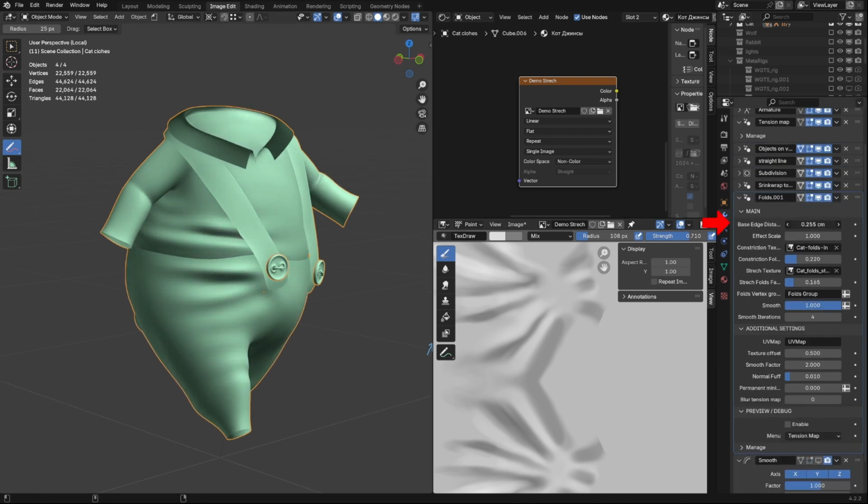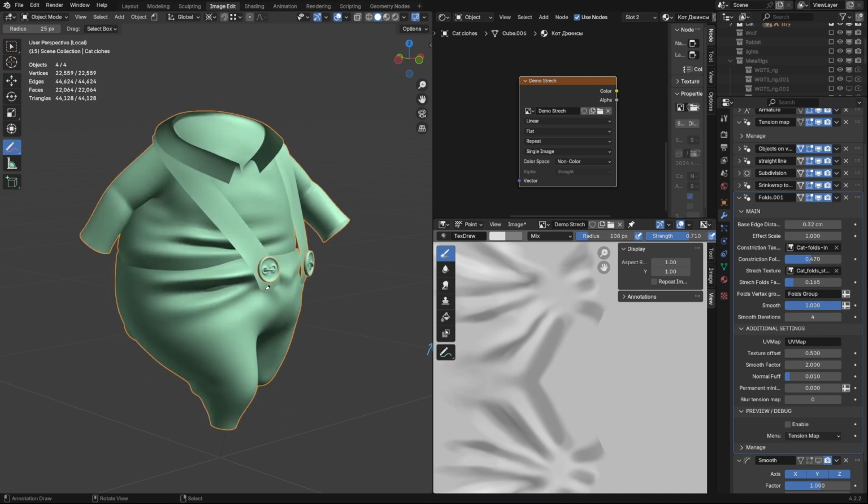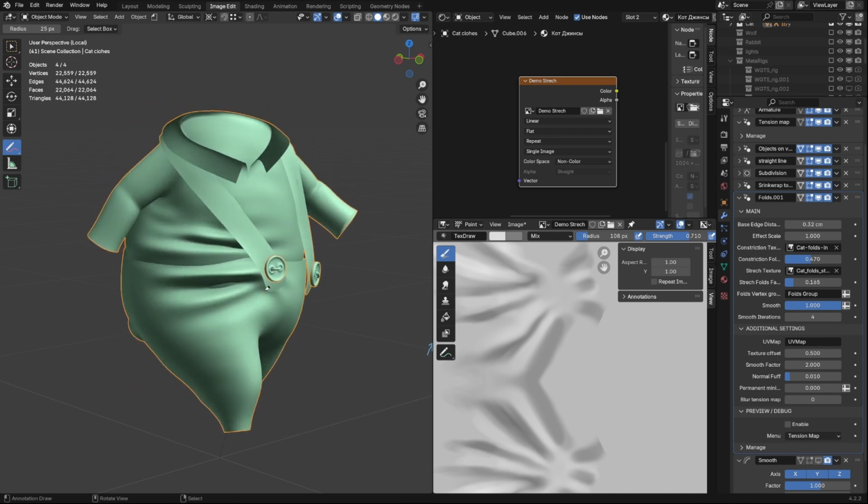First and foremost, the base edge distance depends on your model and the size of the faces. I have increased this value to the point where the folds become just visible. The effect scale essentially adjusts the distance of the surface bump. The next 4 items pertain to textures and their influence, concepts with which we are already familiar.